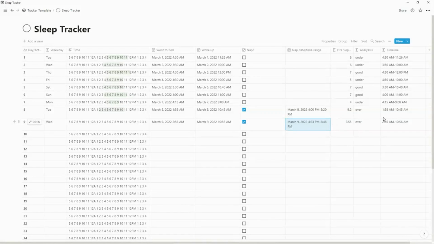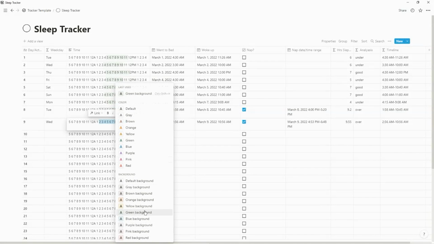Okay. And you get a timeline for your actual sleep over here. And then it tells you if you slept under or over here. So this is the sleep tracker. Oh, sorry, I forgot this part. And you can highlight, so 2:56 to 10:56, so 2 to 11 pretty much. Highlight it whatever color we want.